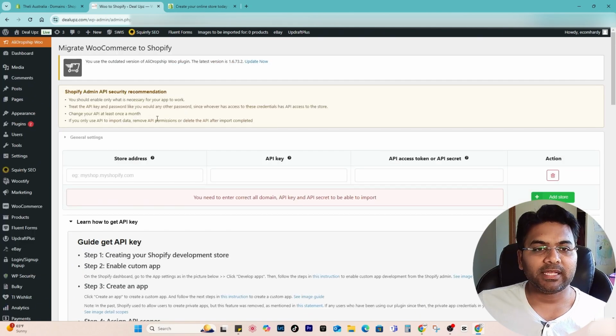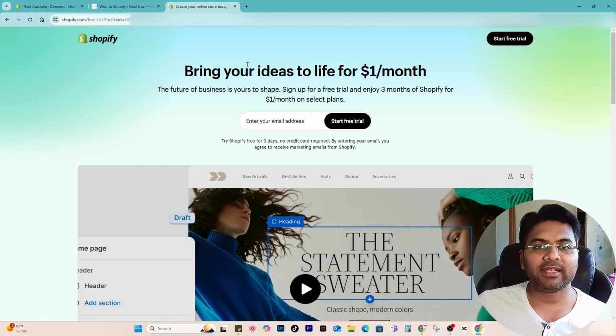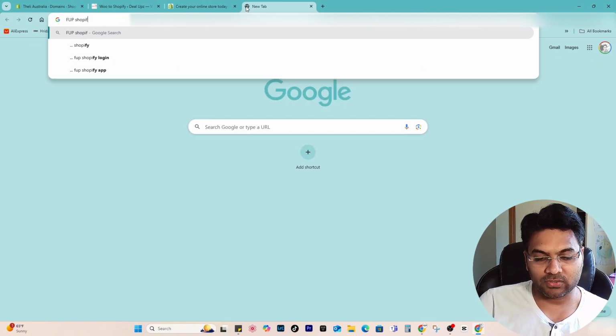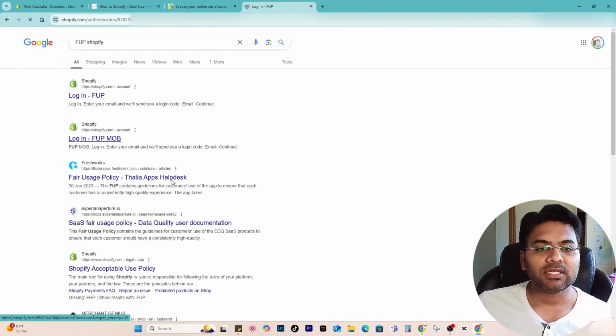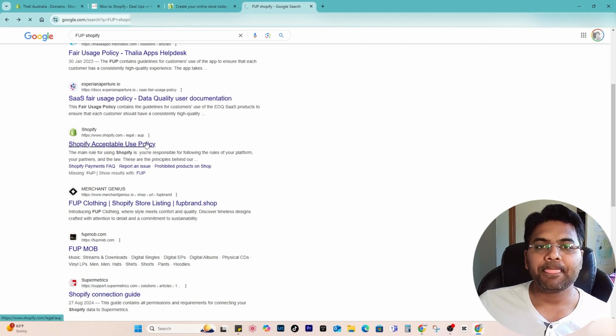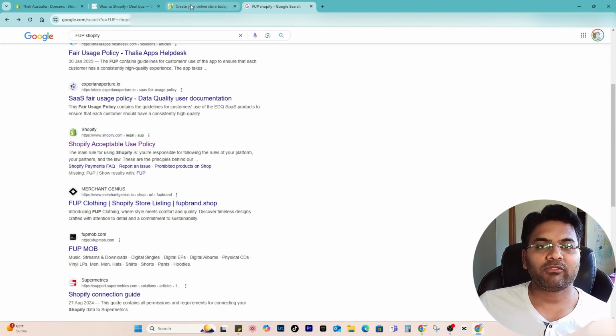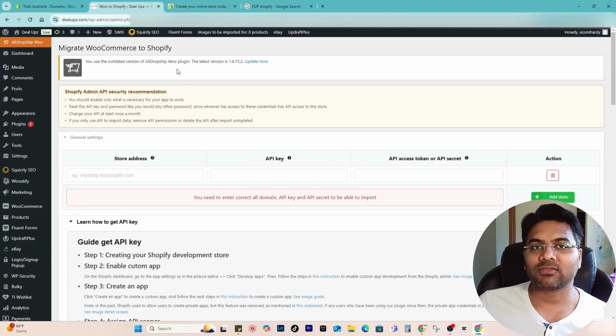Now be mindful, this plugin has some restrictive use because it's free of cost, and also some of my viewers and subscribers have complained that Shopify is not allowing them to import the products from WooCommerce to Shopify, and it is showing the error code fair use policy. What is the fair use policy? FUP Shopify, if you search in Google, it will show you the fair use policy terms. So this is the Shopify acceptable use policy. Just have a look at the policy or terms and conditions given here. If you are misusing Shopify, then of course Shopify will block your account. If you have more than a few thousand products from WooCommerce and you want to import them to Shopify, be mindful, make sure you operate this in chunks, like 50 products at a time or 100 products at a time.